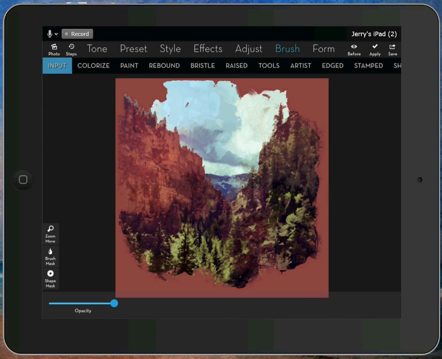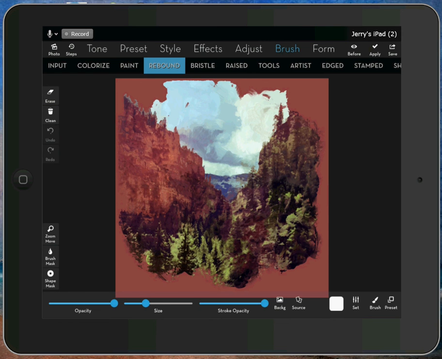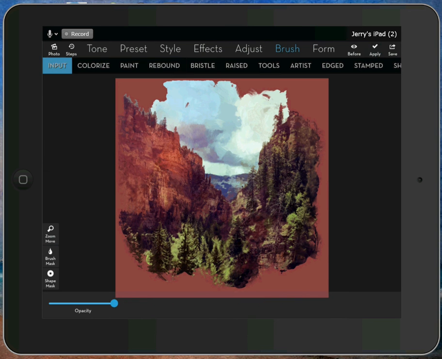Now when I go to rebound, I no longer get that white canvas. I've already set this background, the painted version, to be my background, and my original picture to be source. So I can immediately go back in and paint around the edges here to get a little more detail. I can apply that. I can now go in and do things like put in a texture.